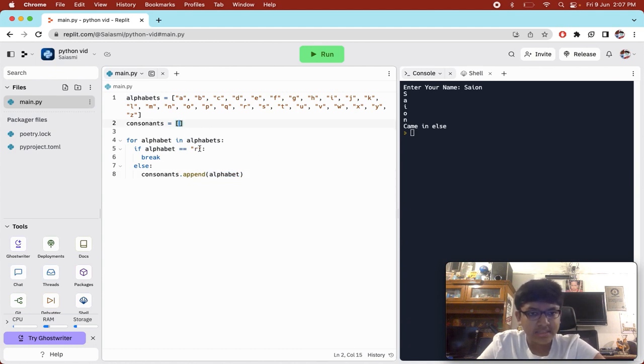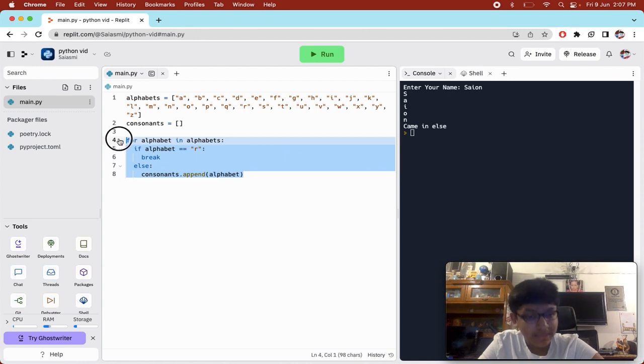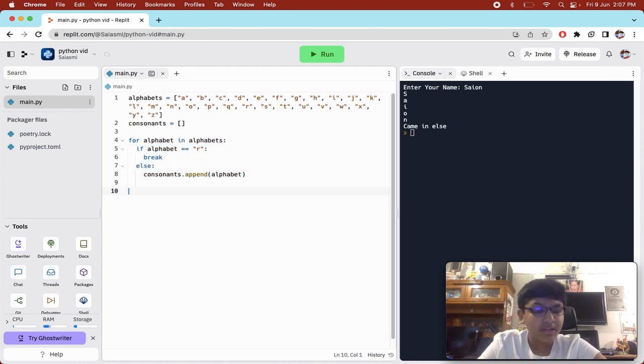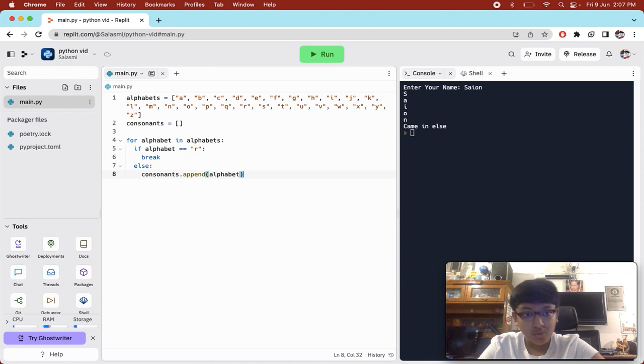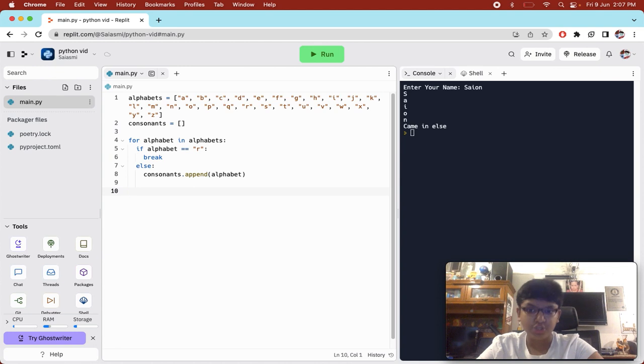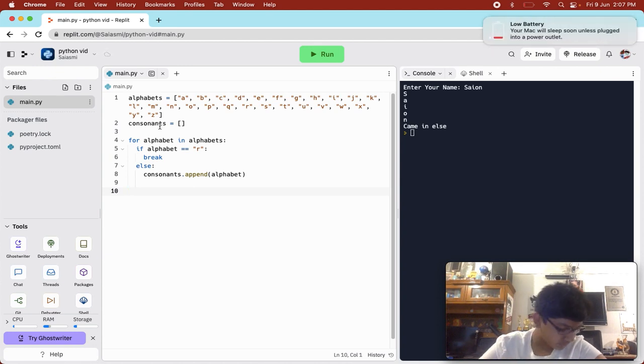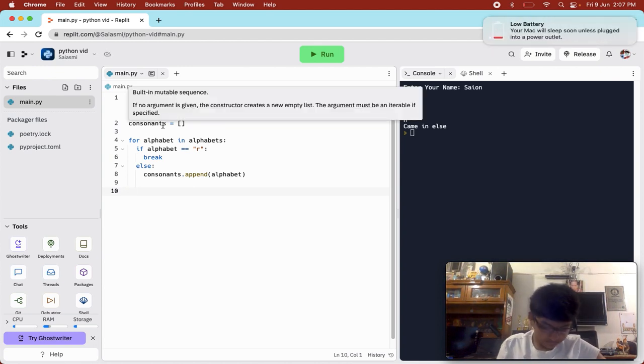So when we go from A to B to C to D to E to F, and when we reach R, it will check if alphabet is equals to R. Now R is equals to R, so it will completely break. Break will completely finish this for loop and it will come outside the for loop. Continue skipped that iteration, but break will completely finish the for loop. All right, pretty cool. And we have some more programs.